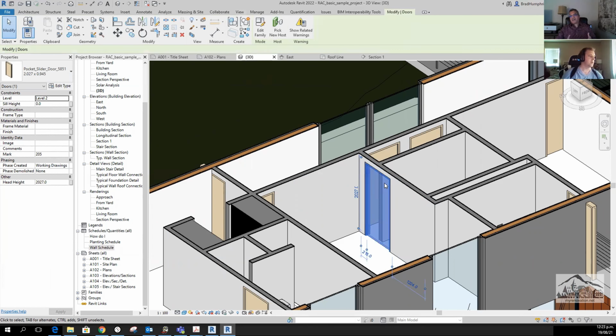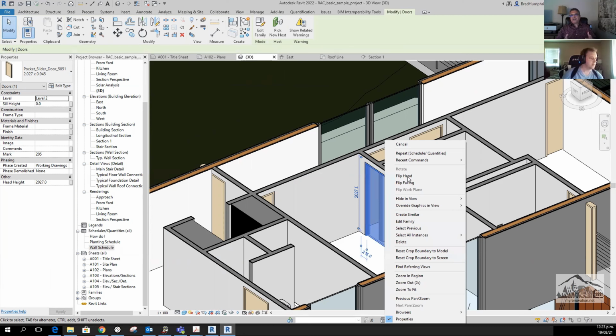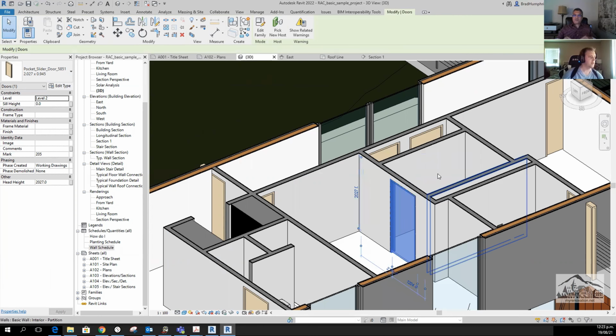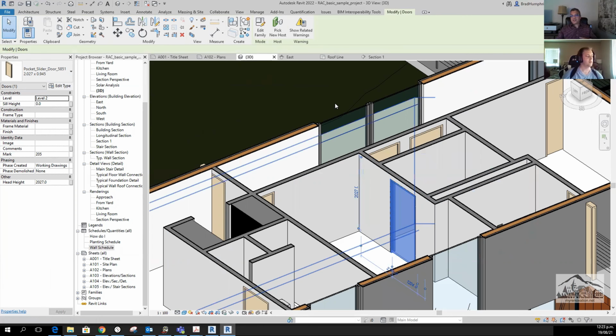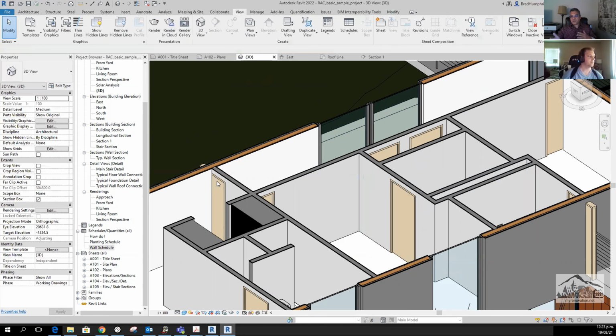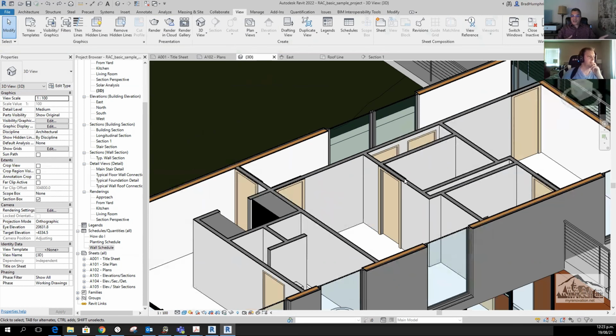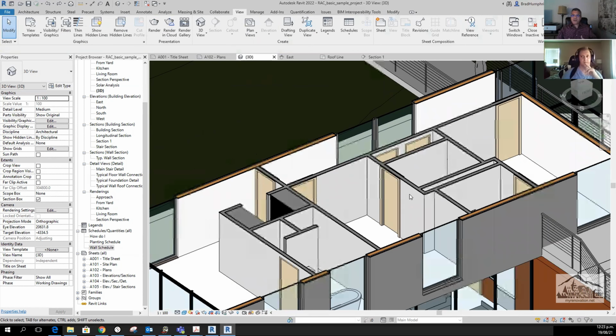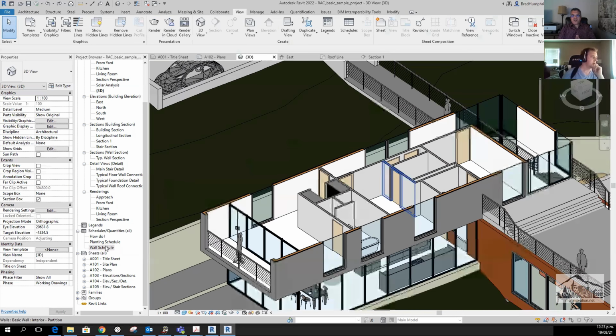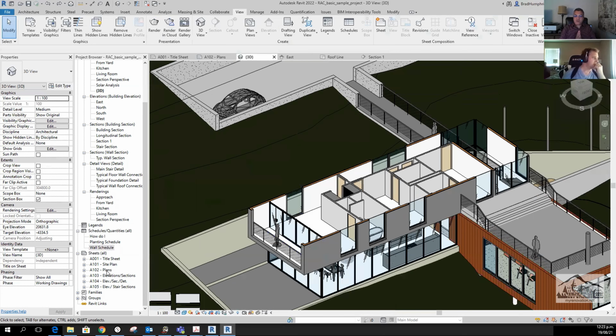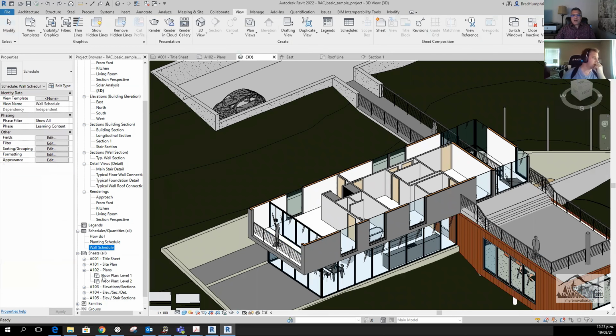Versus AutoCAD, where you have to change the door in the floor plan, and you have to change it on the elevations, and you have to change it on the sections, and you have to make sure that the section matches the elevation, matching the floor plan. With Revit, everything is together. That's when it comes to the drafting.